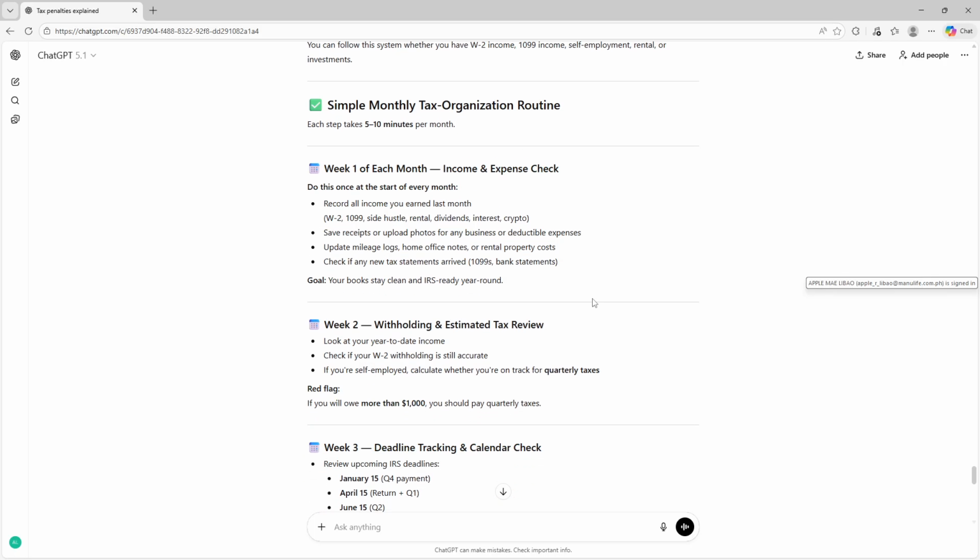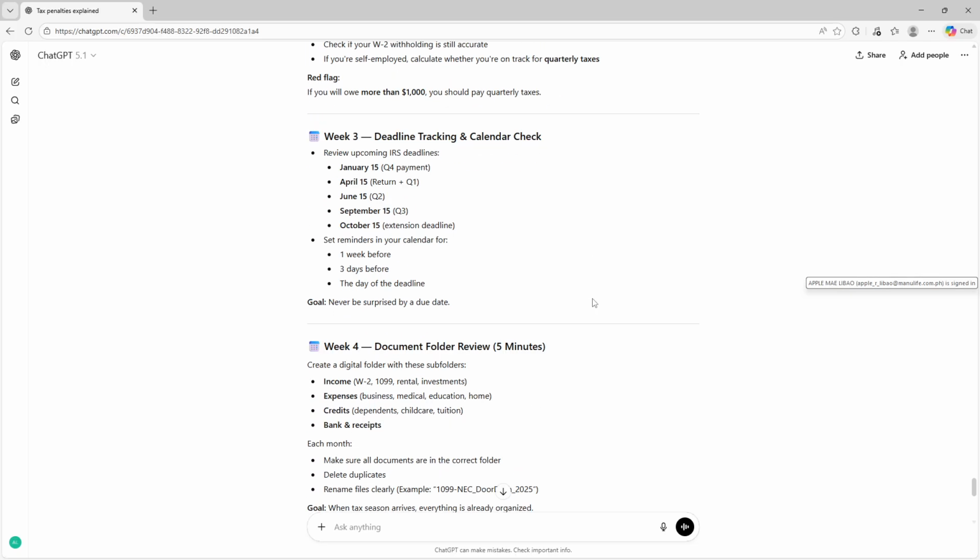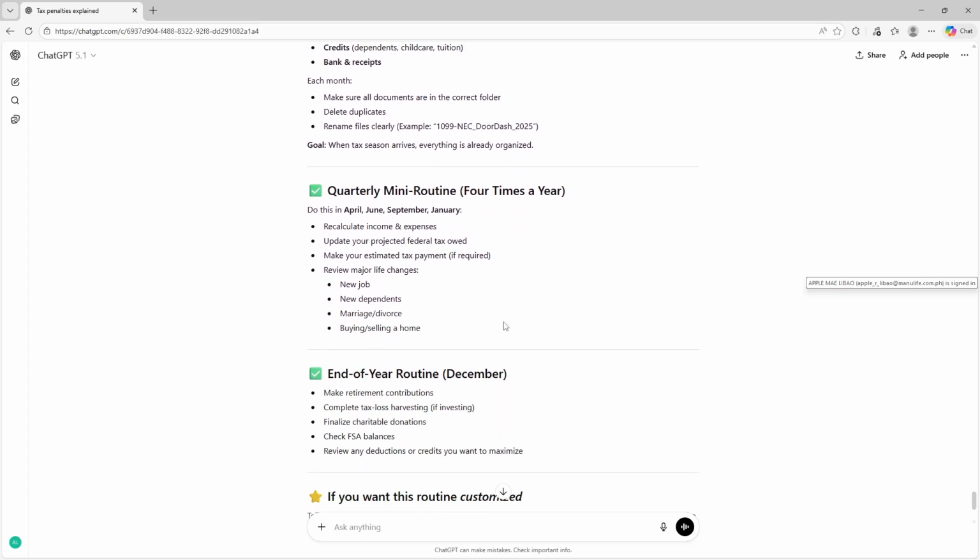When you stay ahead of deadlines, track your income, and review your numbers carefully, avoiding penalties becomes much easier. Use ChatGPT at the beginning to understand your risks and at the end to confirm everything is correct.